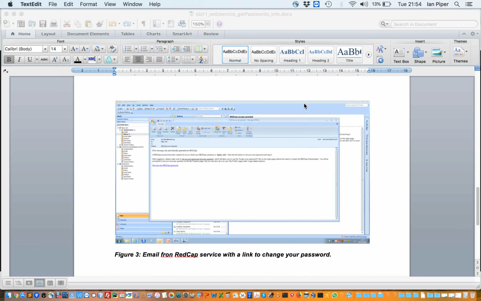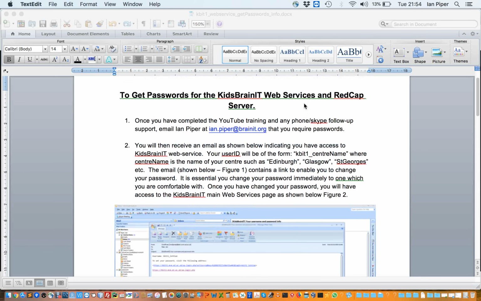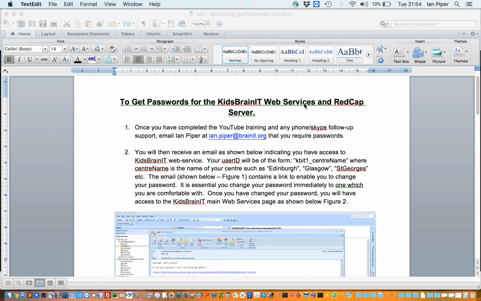And all of this information which I've just described to you is also described in an attachment Word document which is sent out with the training video link emails. So that's the process for learning how to get up to speed with using the REDCap and Kids Brain IT web services, as well as generating passwords for accessing those services.